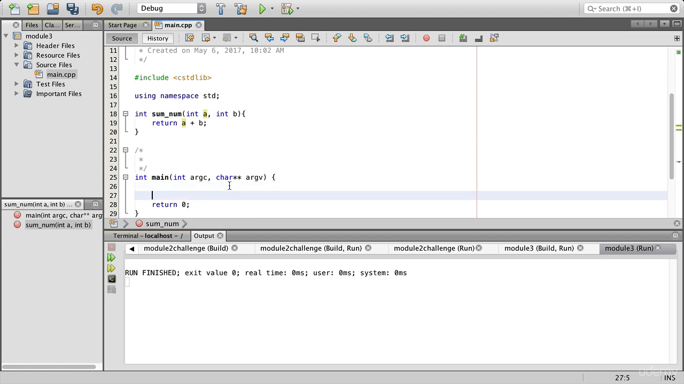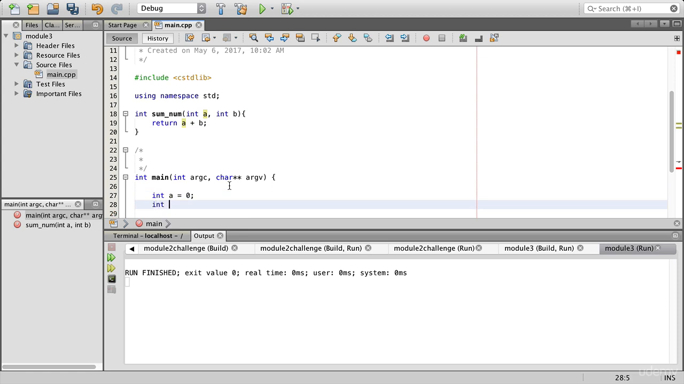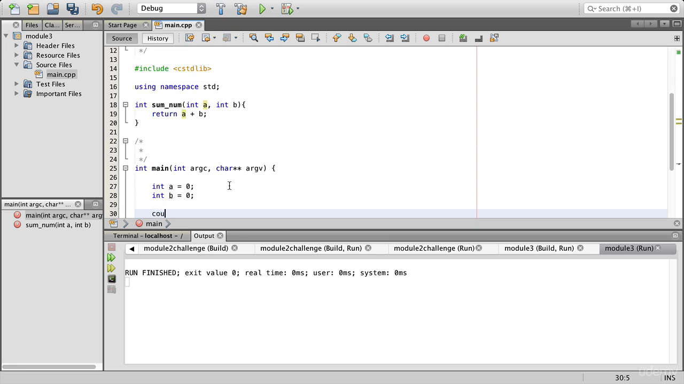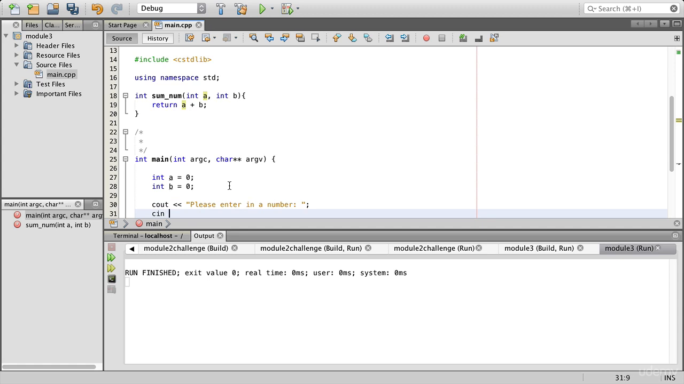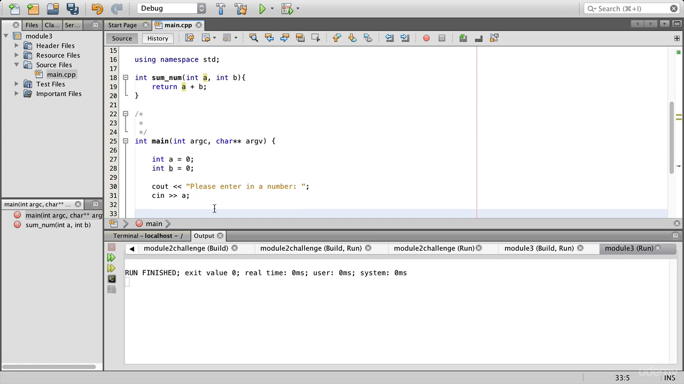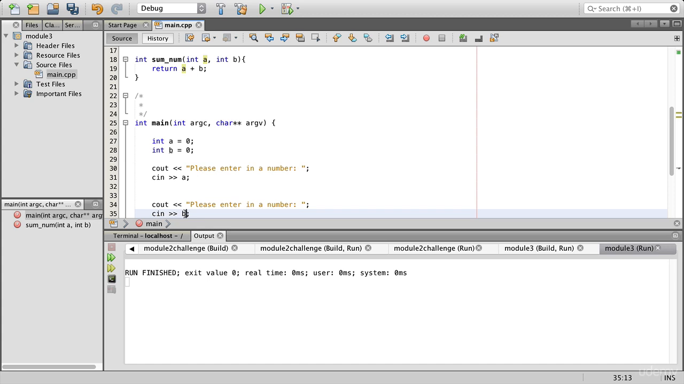So down here in my main, I am going to declare an a equals 0. I'm going to declare a b equals 0 as well. And I'm going to have the user actually enter in a number. So please enter in a number. And then I'll capture this number and put it in A. I'll have the user enter in another number for B, so let's go ahead and do that. Please enter in another number.